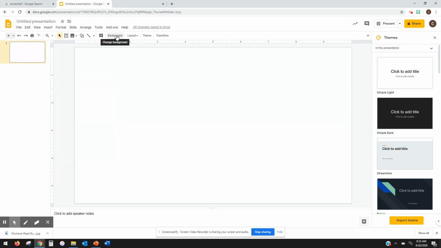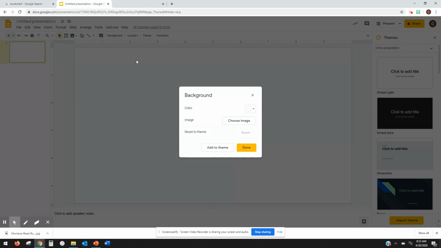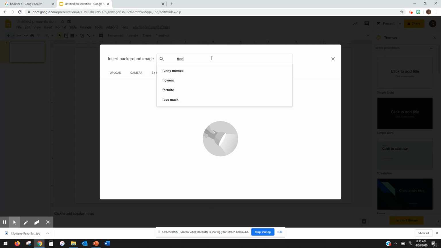Up here, there's a background tool. You probably already know this. You're going to click on that and then choose an image. I already chose a couple images to show you, so I'm going to go to upload. If you don't have an image already that you want to use, you can always go to Google image search, and a good thing to type in would be, let's see, floor, ceiling, background.